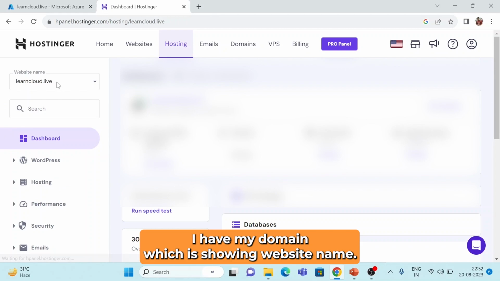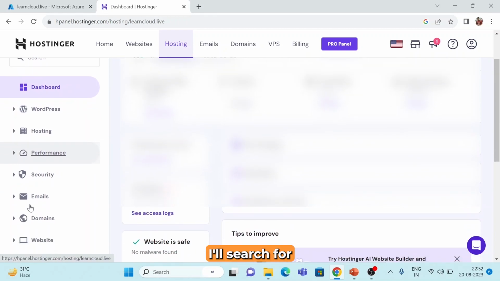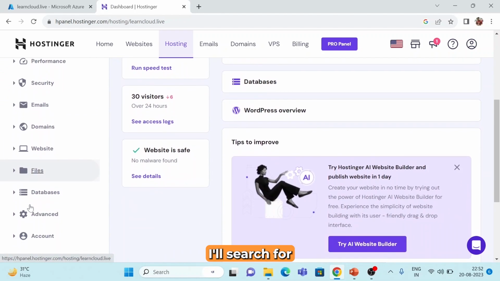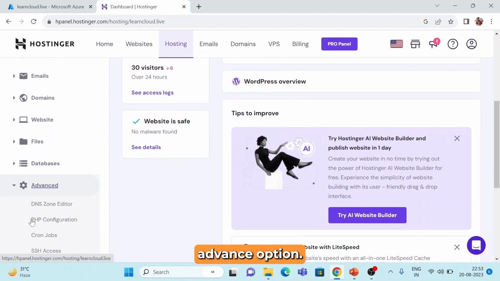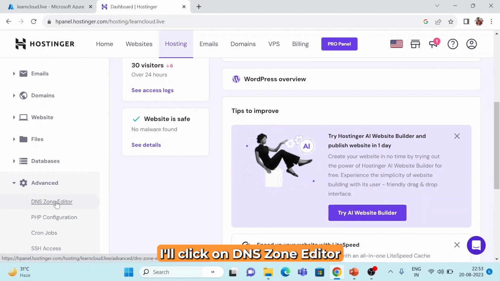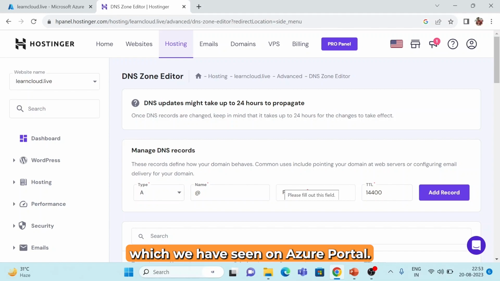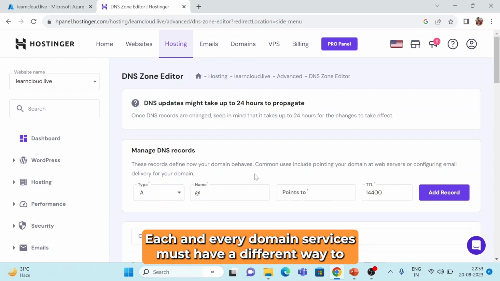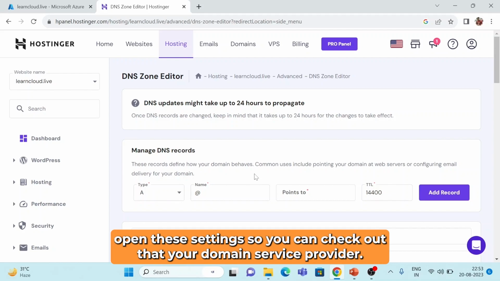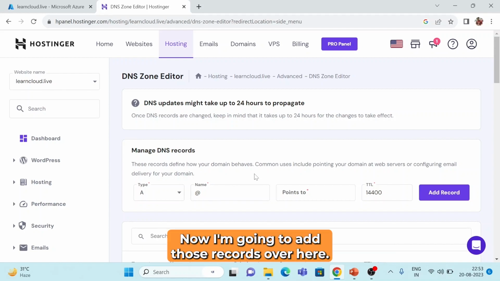I have my domain, which is showing the website name. I'll search for advanced option. I'll click on DNS zone editor, and I can add those records which we have seen on the Azure portal. Each and every domain service must have a different way to open these settings, so you can check with your domain service provider. Now I'm going to add those records over here.